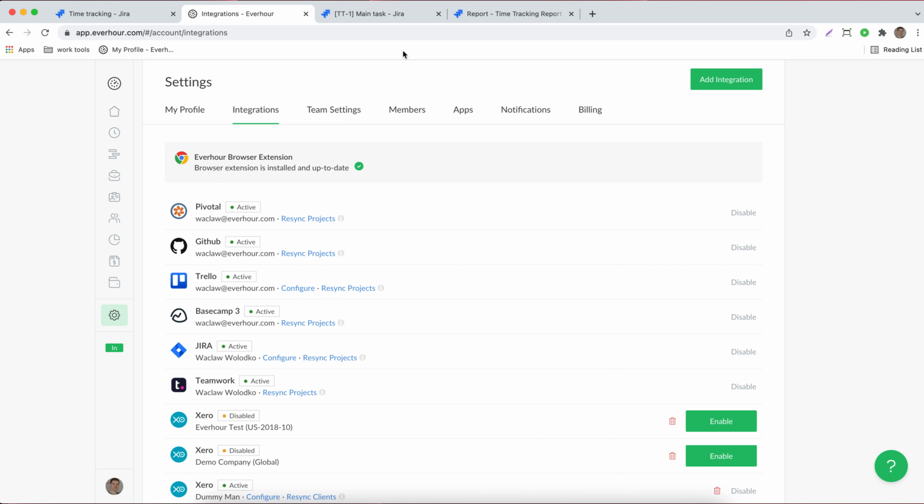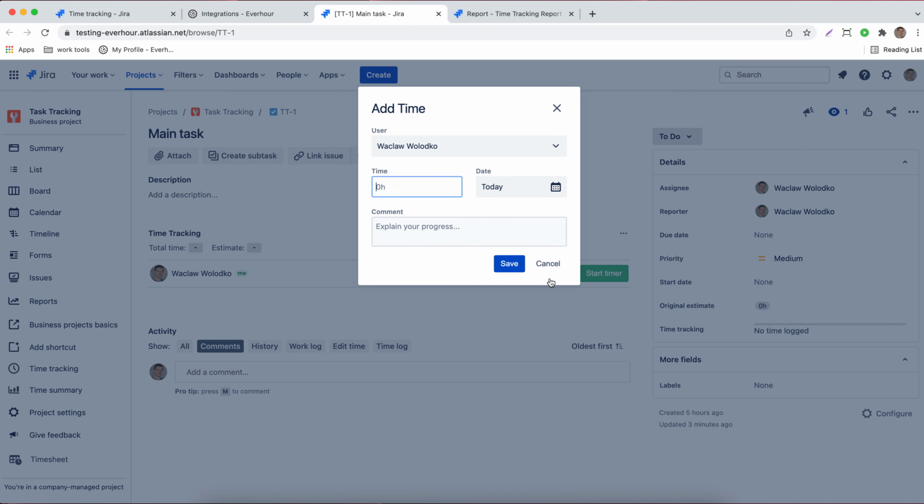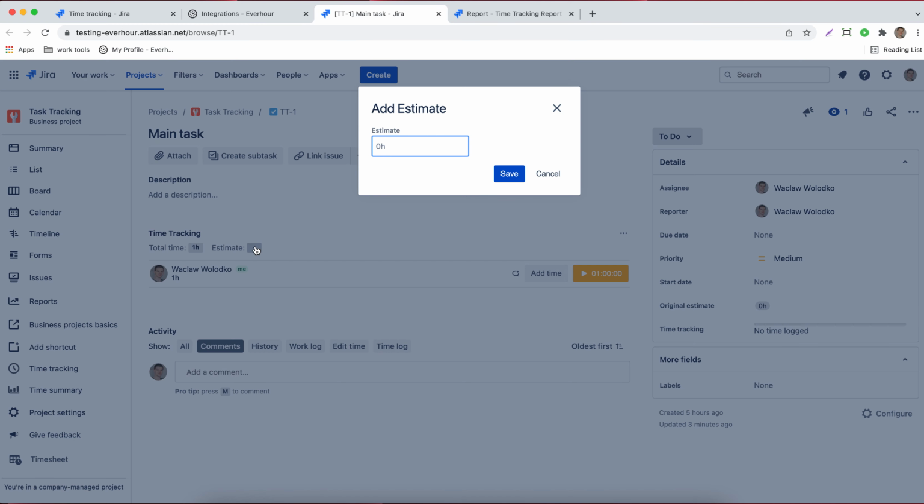So after this is done, you can open your project and open an issue where you can see the Everhour time tracking feature here in the middle, Jira time tracking controls as custom fields on the right side, and their worklog tab in the activity section. So now I'm going to add hours and estimates through Everhour.